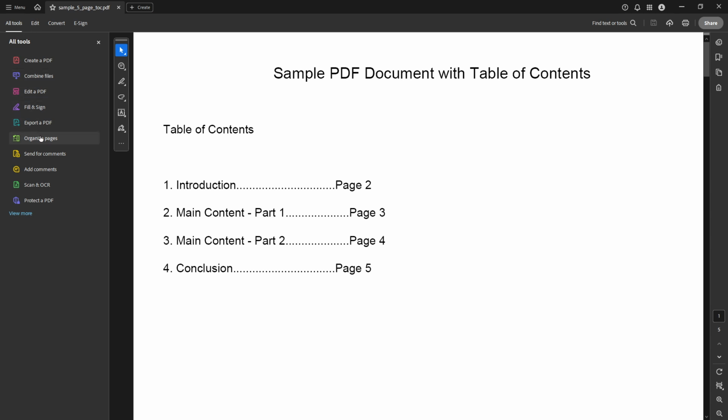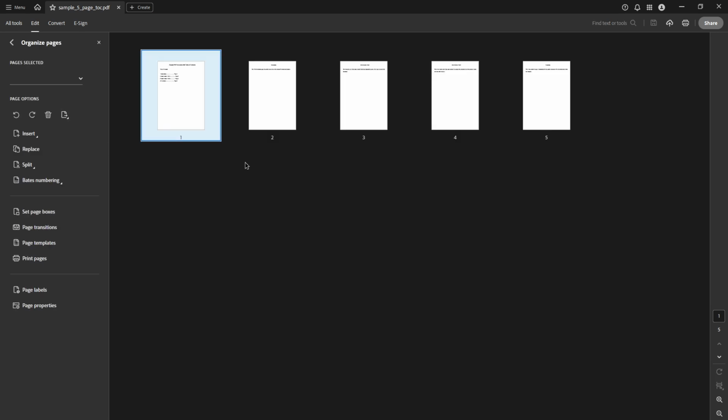Once you're in the All Tools section, take a moment to find and click on Organize Pages. This feature is particularly useful as it allows you to manipulate the layout of your document, seamlessly organizing or separating pages as needed. It's the perfect tool for achieving our goal today.